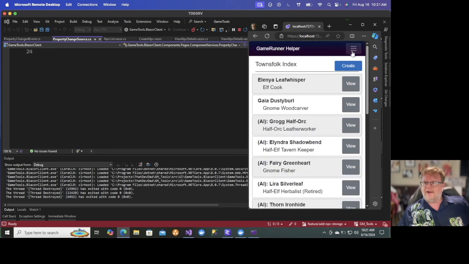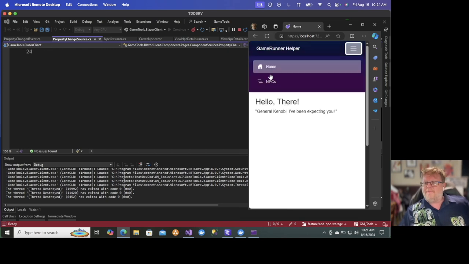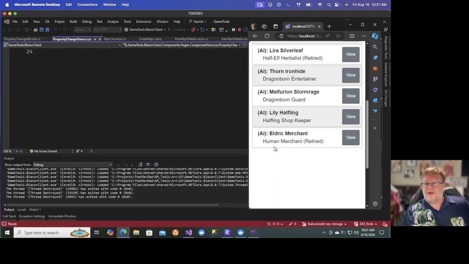No, we created him last night. So I have to come back out here to home, and I got to refresh. And let's see if it'll query the database this time. Eldritch Merchant doesn't look like it.